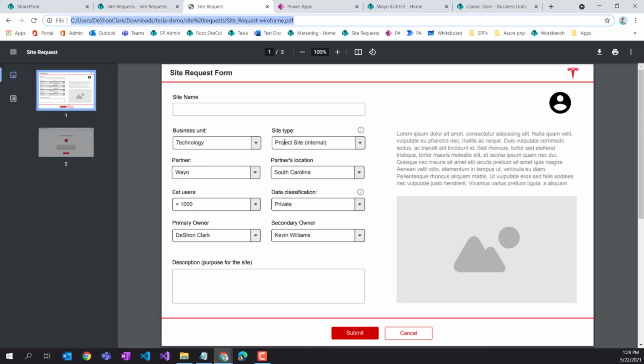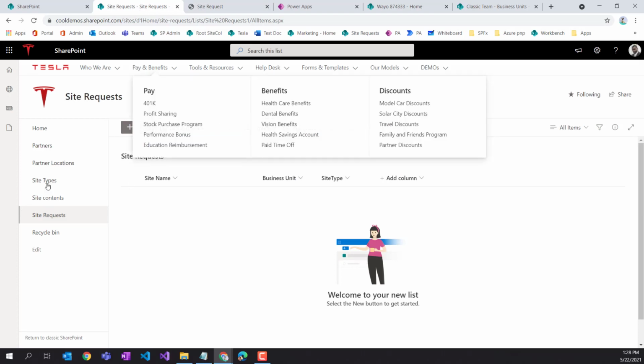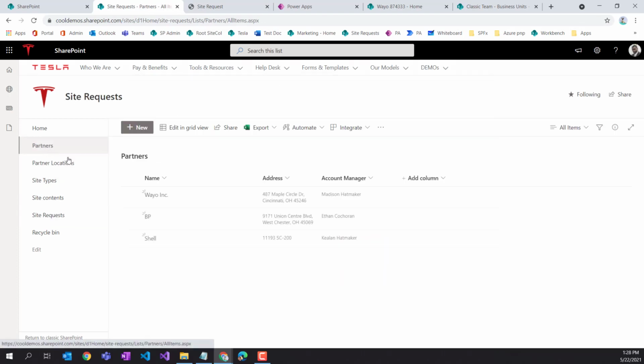Again, if I go back to my wireframe, partner and partner location is going to be the same scenario. I have separate lists for them. This, I think, may not be obvious, but from a partner perspective, you want a finite list, so this definitely would not be a choice column. It leaves room for these to be renamed and added and managed in a dynamic way.